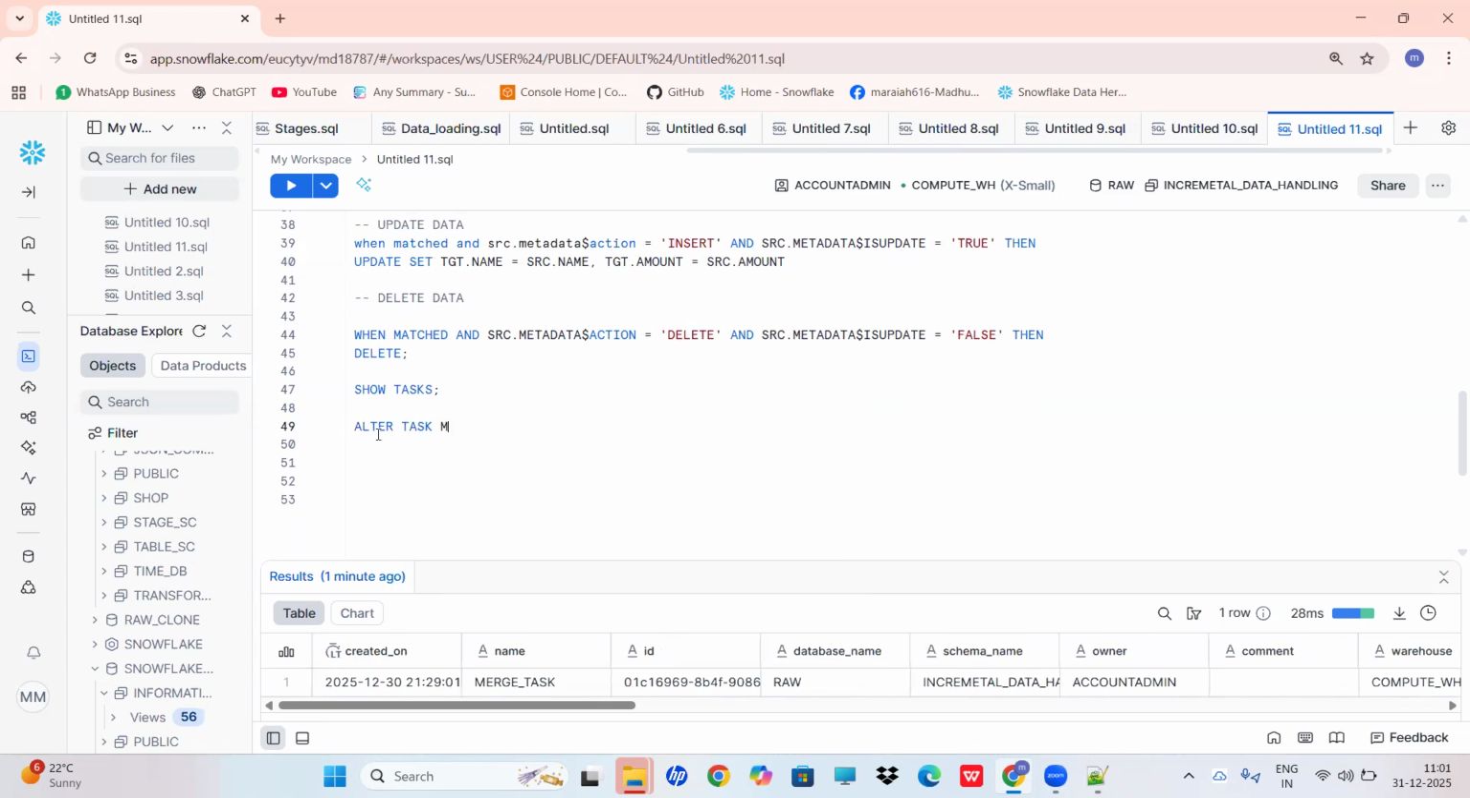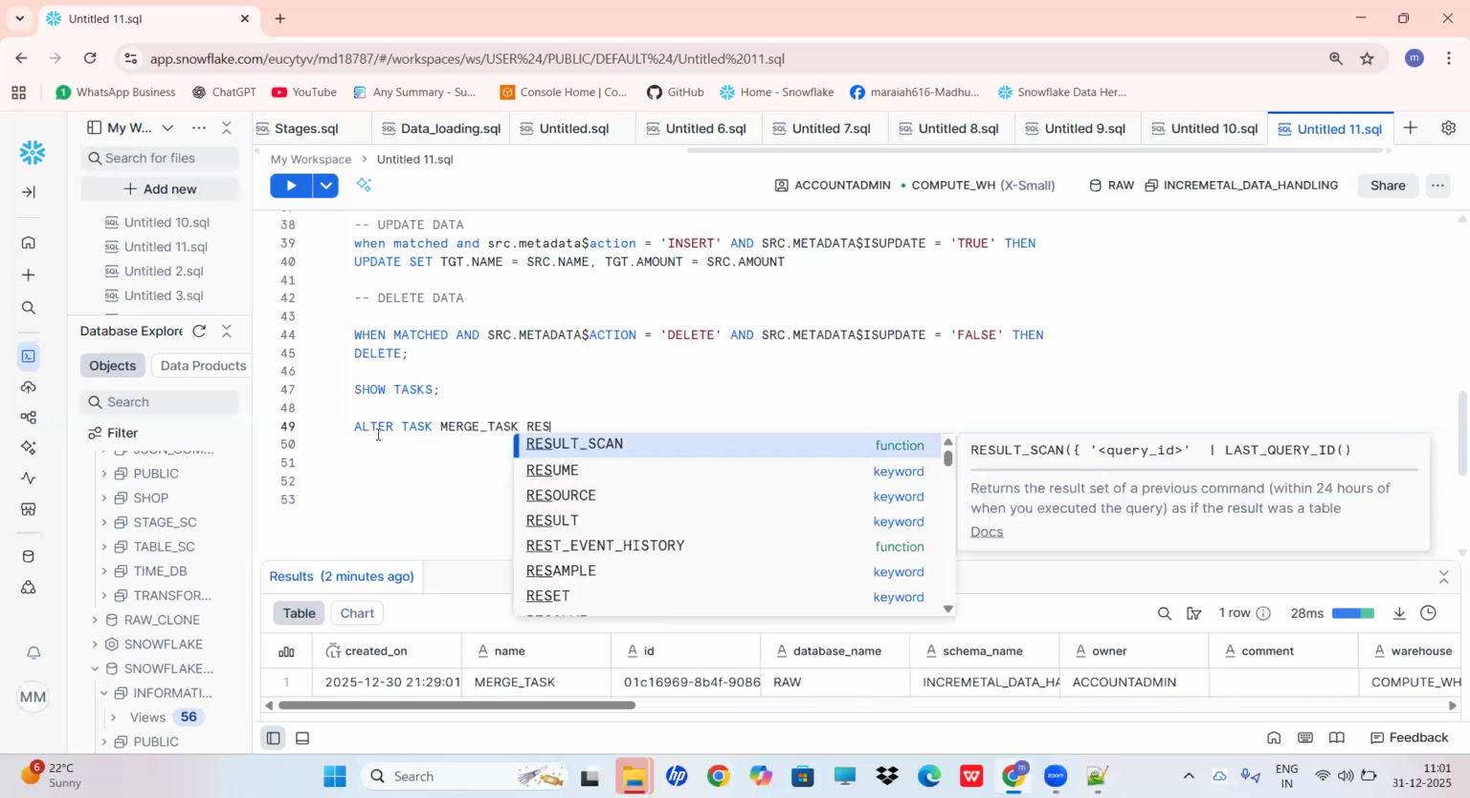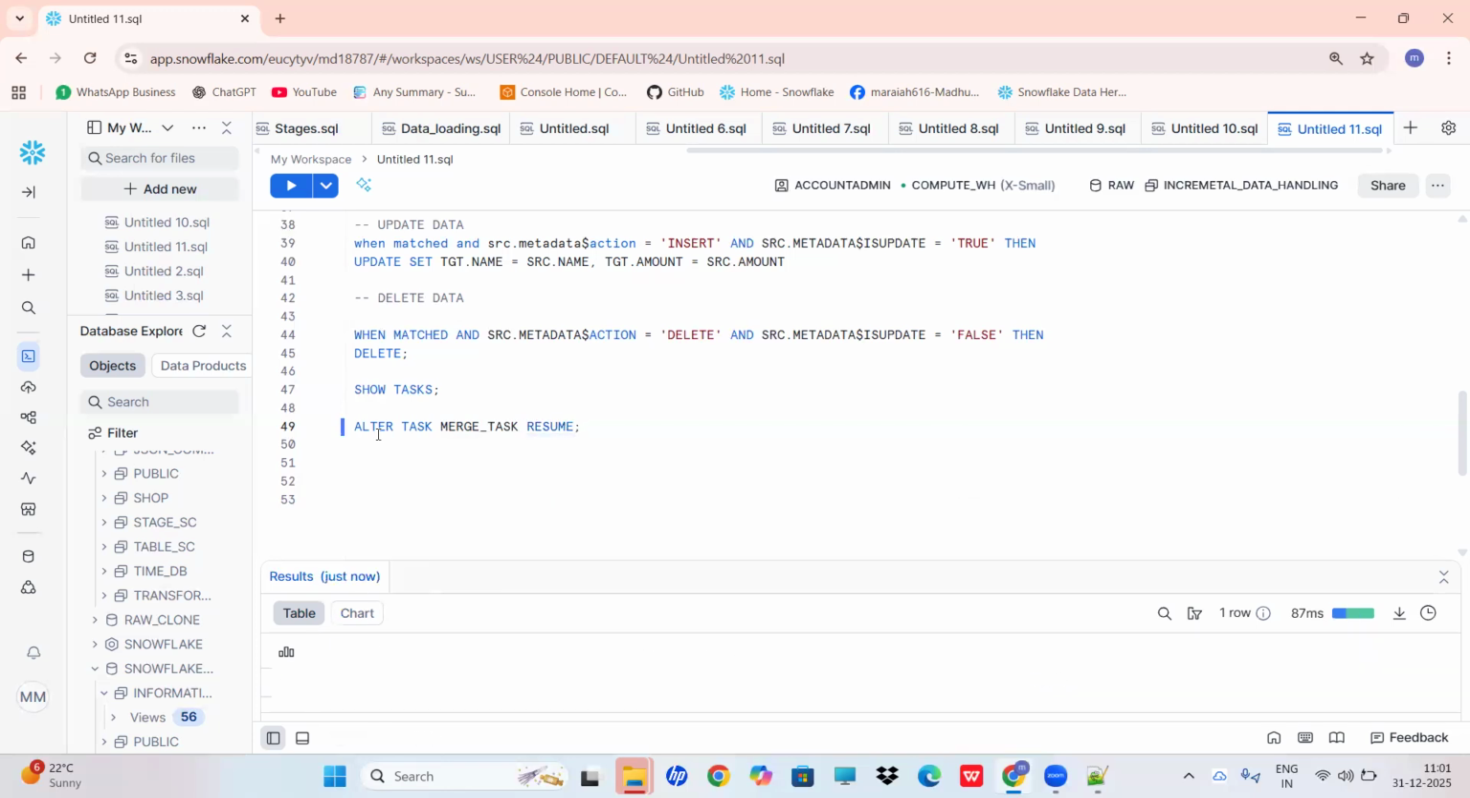So, alter task merge task set. What do we do? So, alter task name merge task resume. So now show the task.